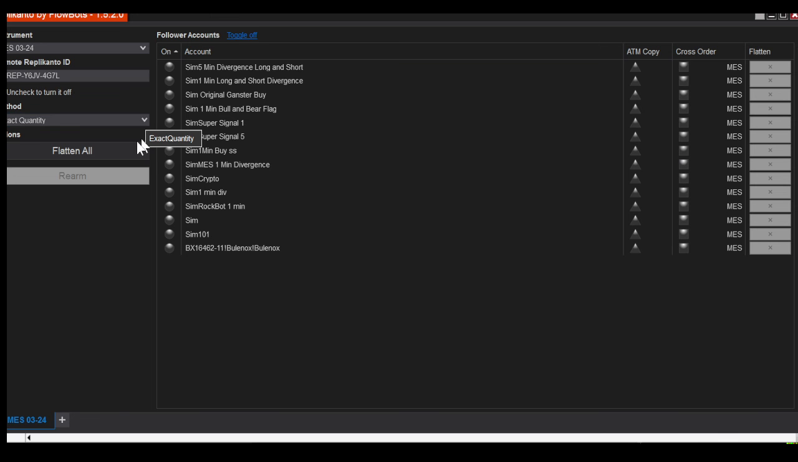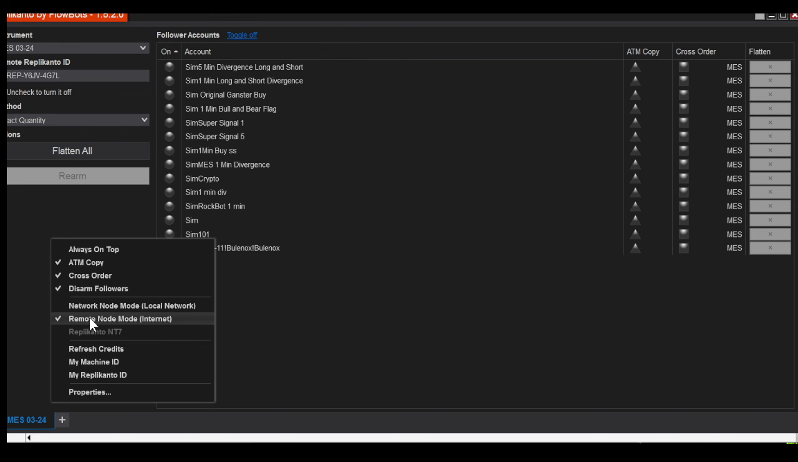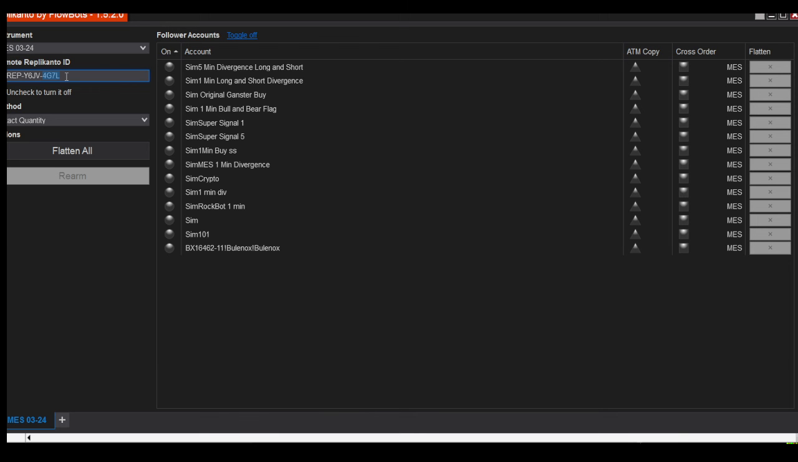Keep it as exact quantity. This is on your follower accounts that are on your machine, and the ones that are not on your machine you won't see. Again, that's for me. Again, right click. If you're receiving trades over the internet, this has to be checked, and this needs to be checked. The ID needs to be sent to me, and that's basically it for now until we find out anything else.